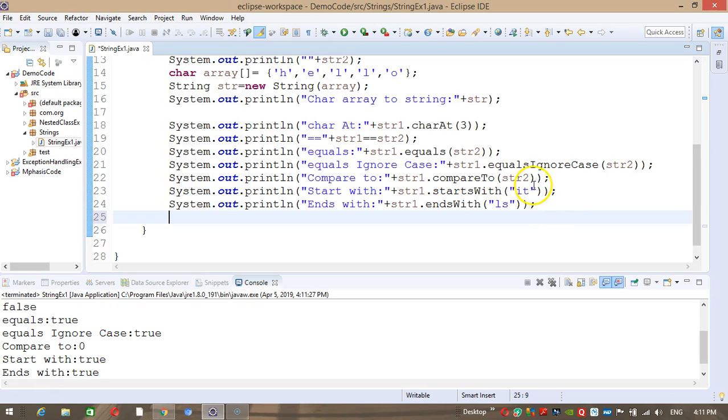For startsWith, we can pass the index also. Suppose 20 to 30 lines are there and I want to check the string after the 2 lines, then that index I can specify. I want you to try that method, startsWith with the index.